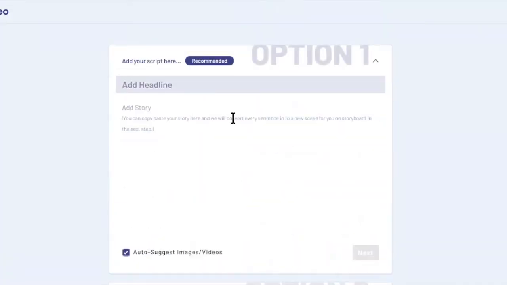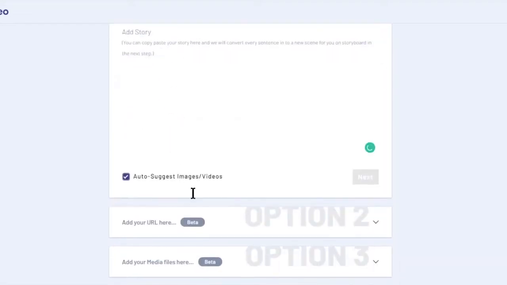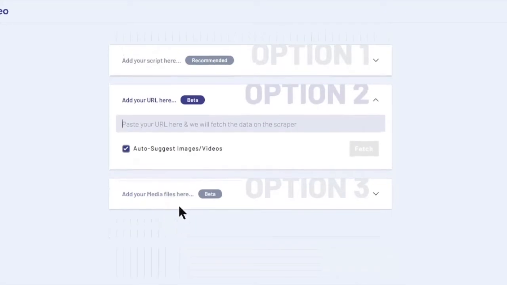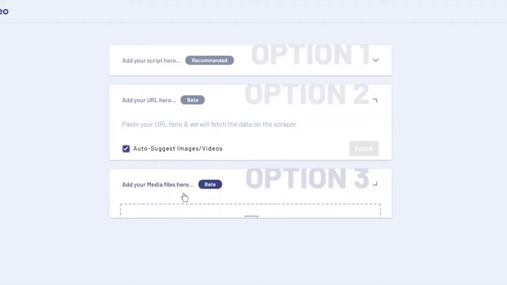So it gives you three different ways where you can put in your own articles. A, you enter a story here, you paste your script here. B, you can use this area to put a URL or some other blog, and it will automatically pick content from there. And you can add your own media as well.